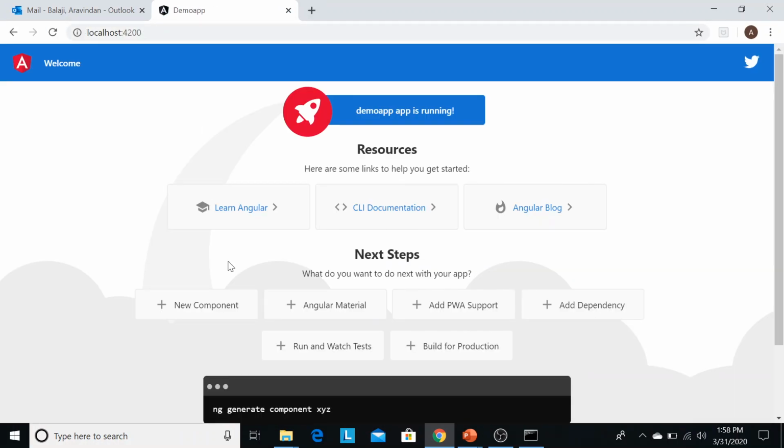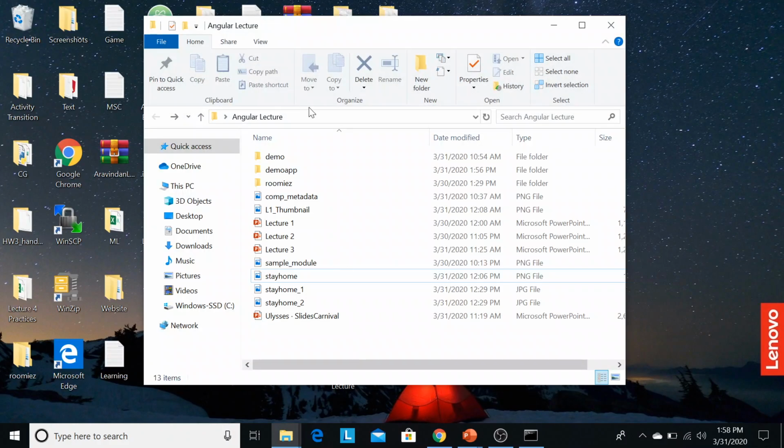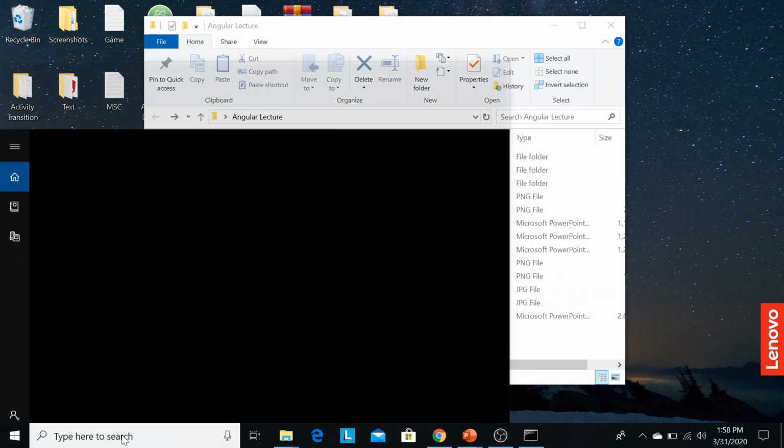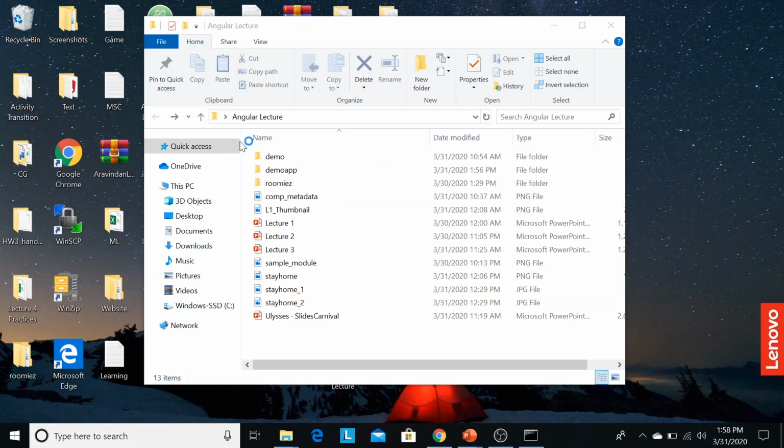Yes, this is how a new Angular application looks. They have already created all these templates just to show what it is capable of. Now I'll open this application to show you what files are there, and I'll explain each file in detail.